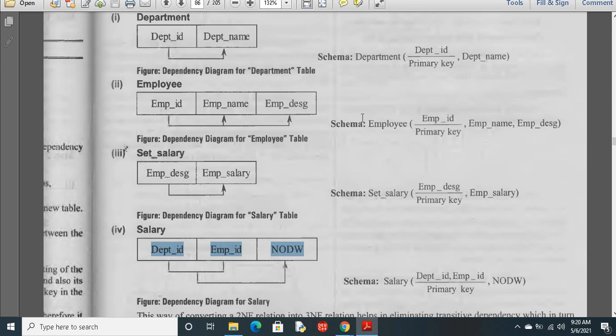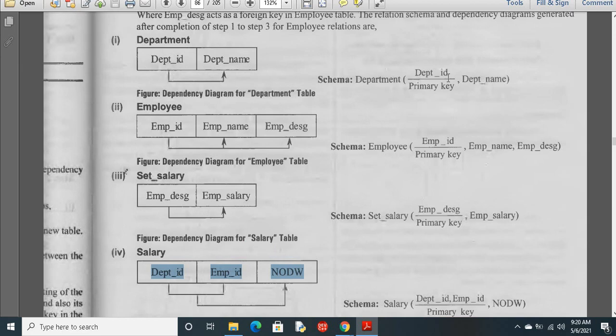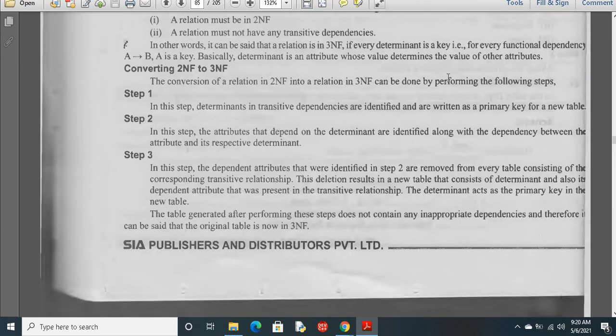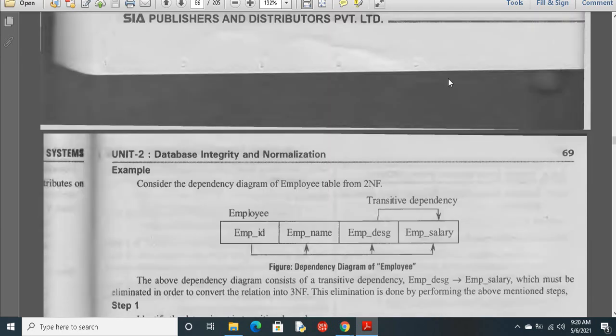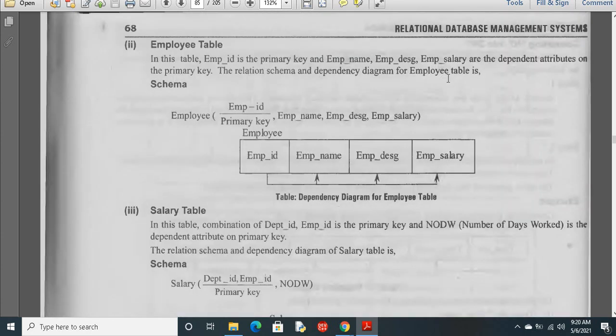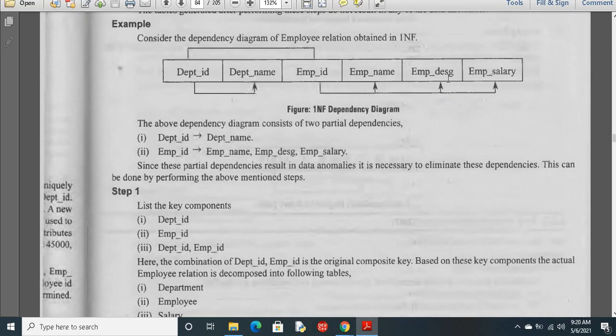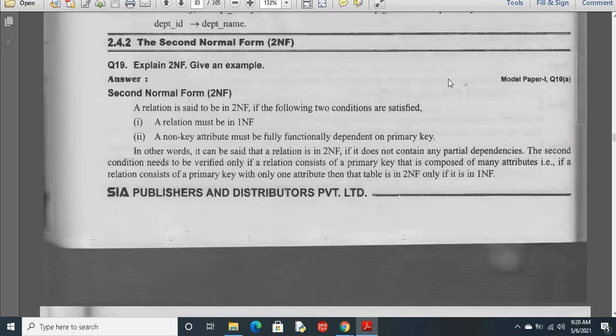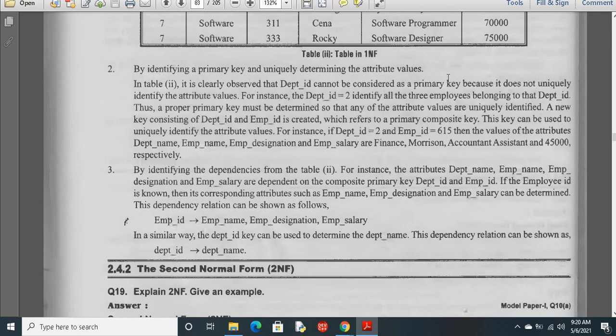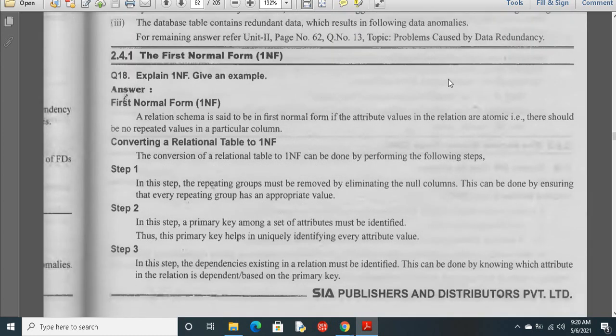In the third normal form, we have to remove transitive dependencies. In the second normal form, we have to eliminate partial functional dependencies. In the first normal form, what do we have to eliminate here?